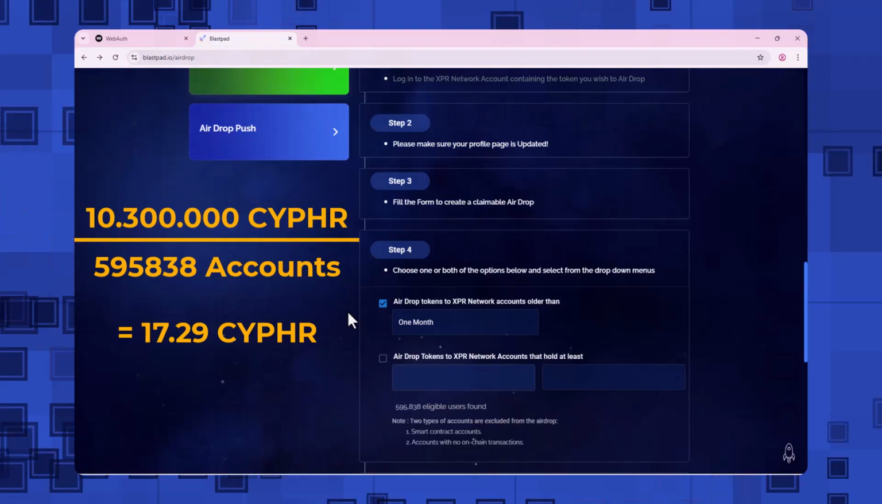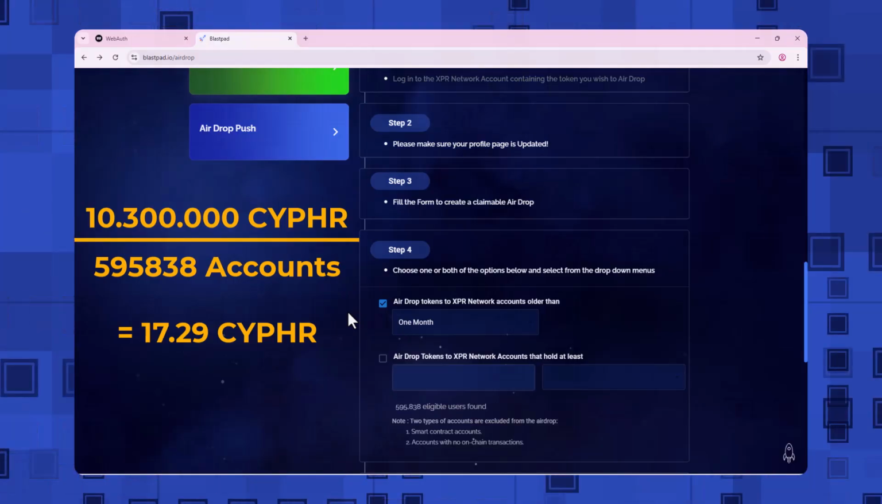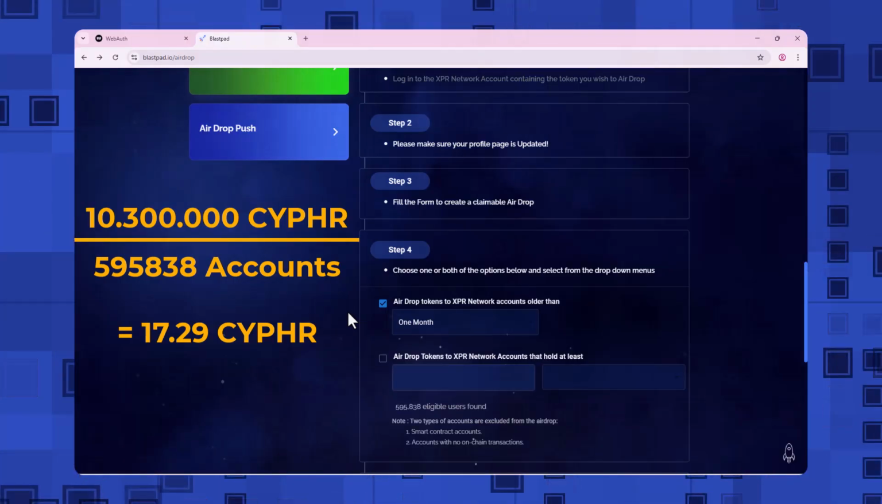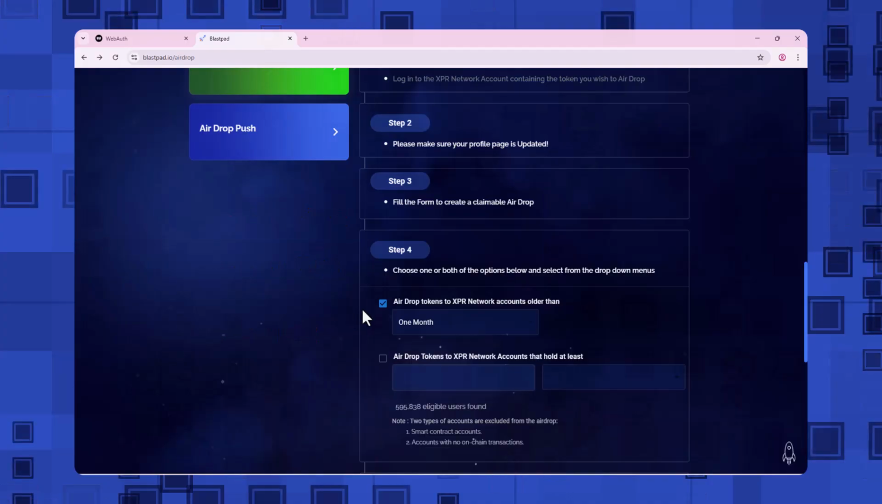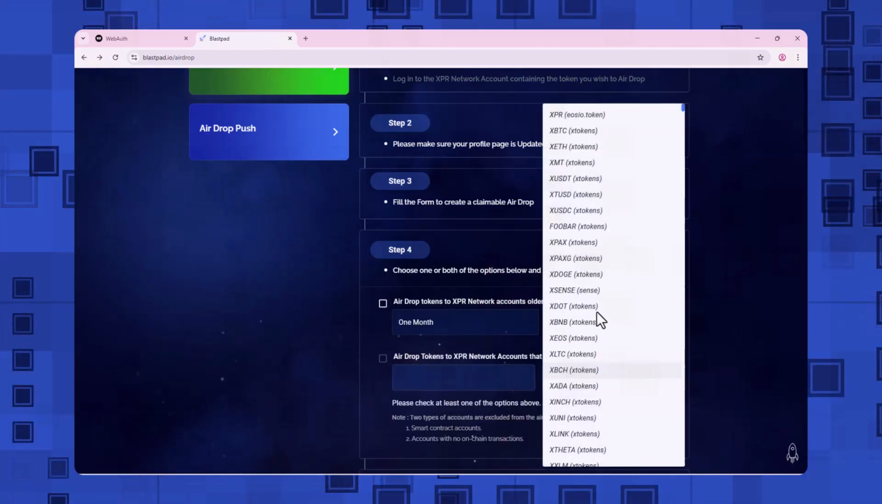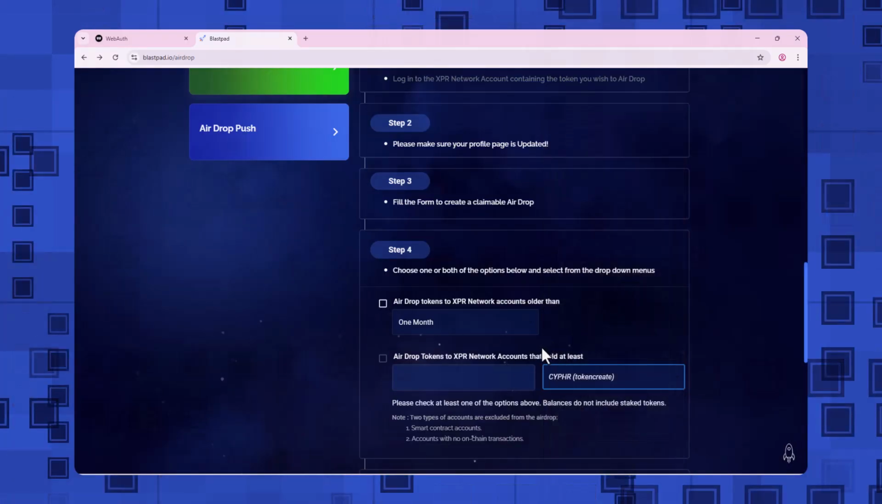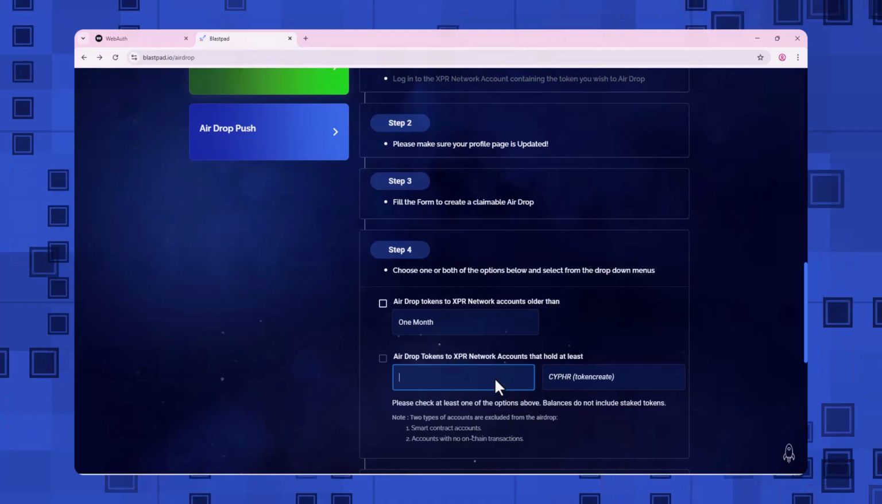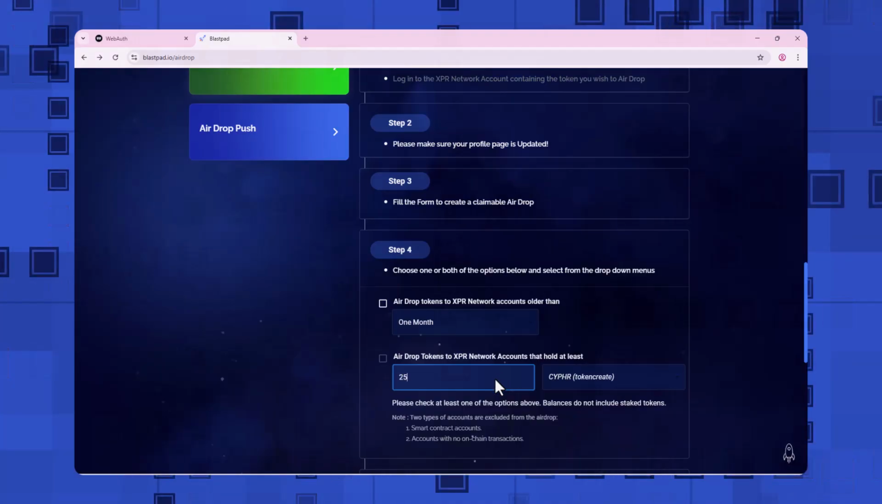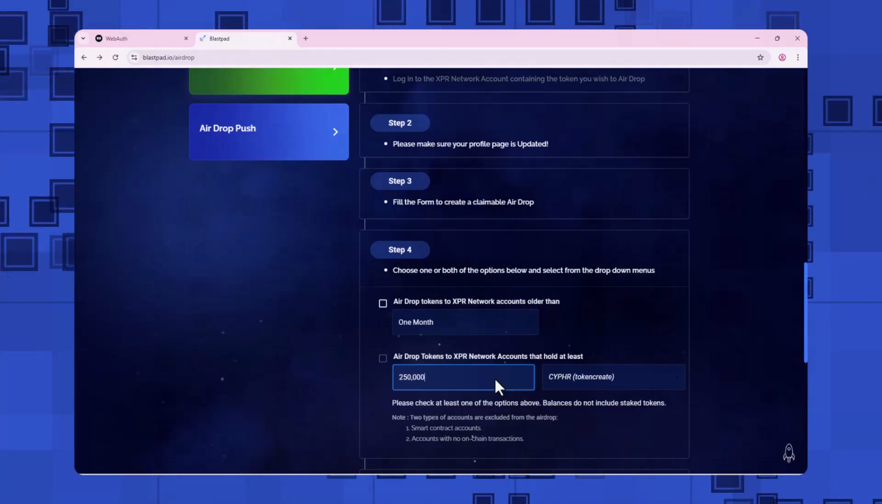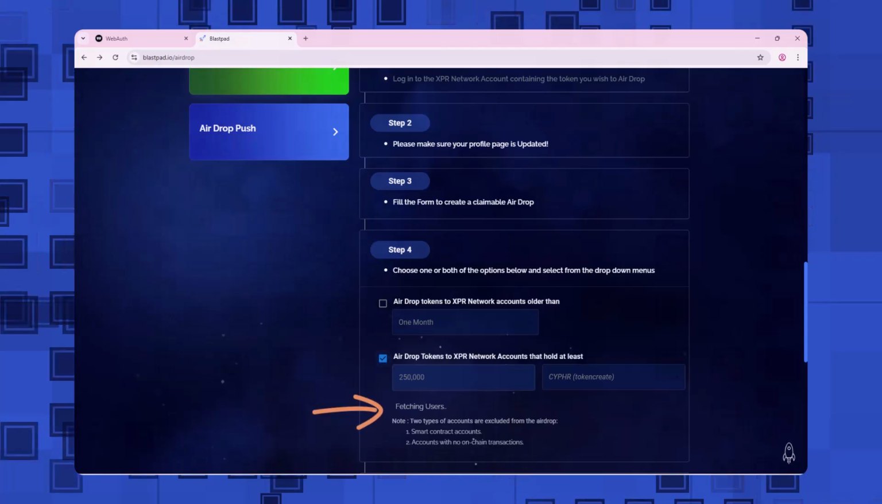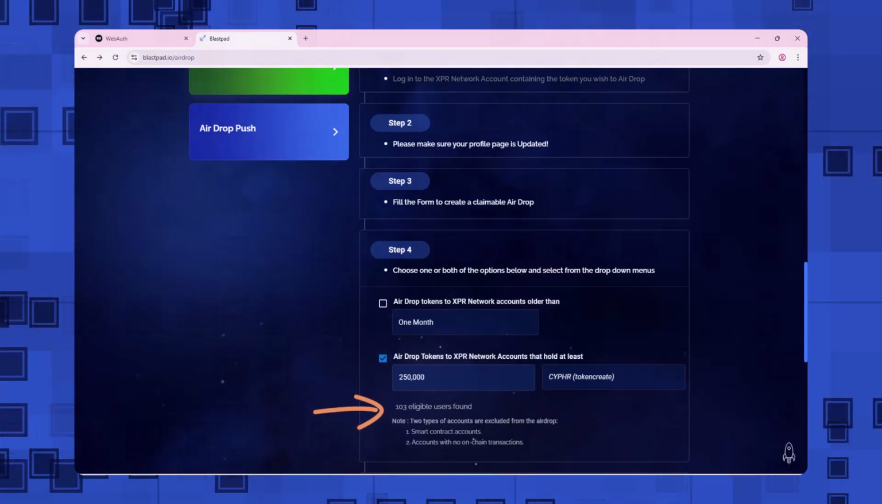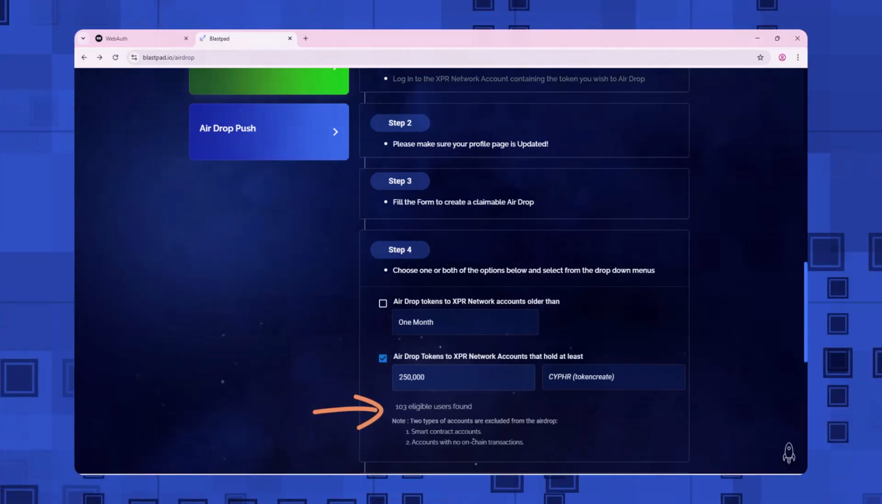That's fine if you want broad reach and maximum distribution, but today we want something different. We'll require that only accounts holding 250,000 Cypher in their wallet are eligible to claim. We enter that minimum and enable the condition. The system runs again and now finds 103 eligible accounts, much fewer than before.